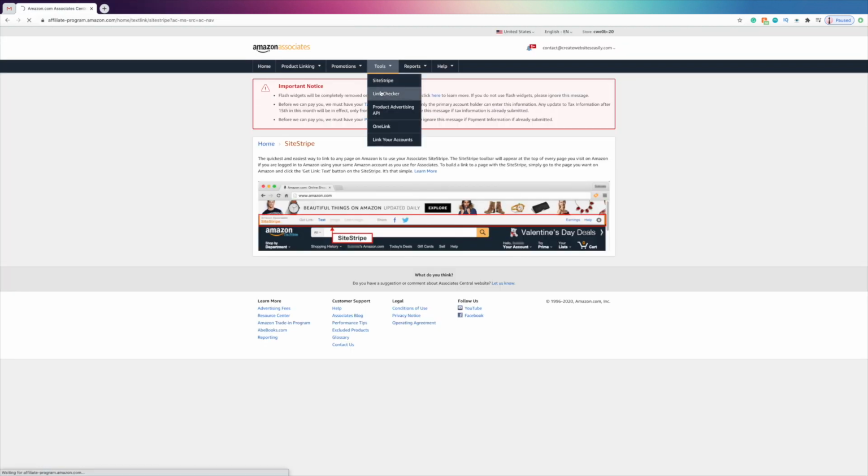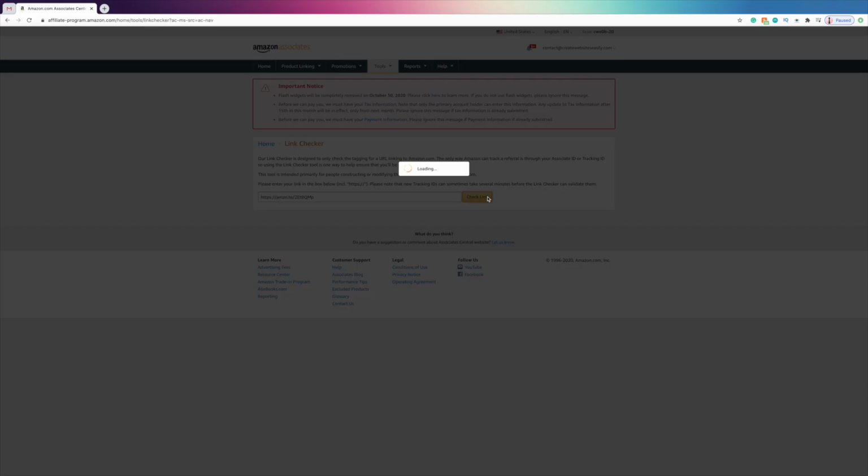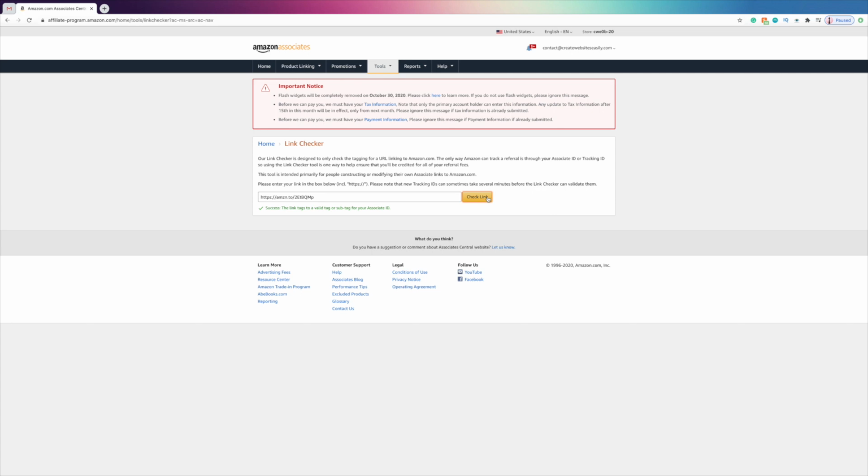So what we have to do is go to tools, then click on link checker. And basically what this does is anytime you put in any Amazon link, it will show you if your affiliate ID is attached to it, which will let you know if you're going to get the commission. So as you can see, it's successful. My affiliate ID is attached to it, and I will get the commission for anyone who buys something using my link.